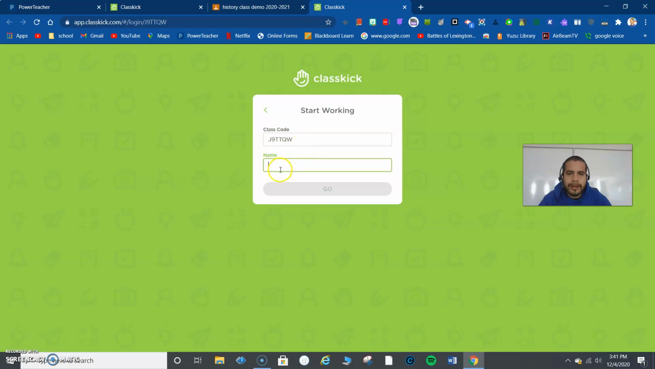It brings them here, and all they have to do is just type their name. Just make sure they don't mess with the code. They don't need to type anything on code. They just need to type their name, and tell them to write their first and last name. You don't want them to put nicknames or a name that's like whatever, because then they're not going to get credit for it whatsoever. So make sure they put their first and last name, okay?